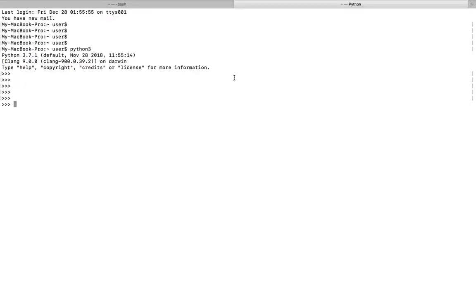Let me create a list. So here I have created a list named items. Then I appended 3 items to this items list. So if you want to find the length of this list, you can use the len function. Then the name of the list you have to pass to that len function. See, it has printed 3.